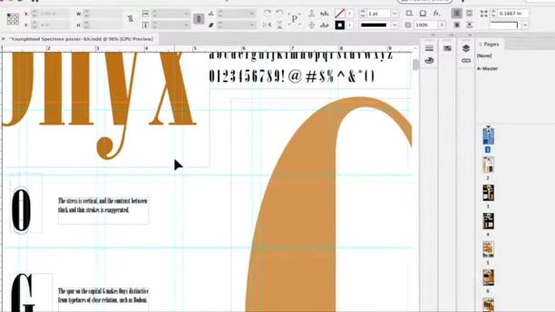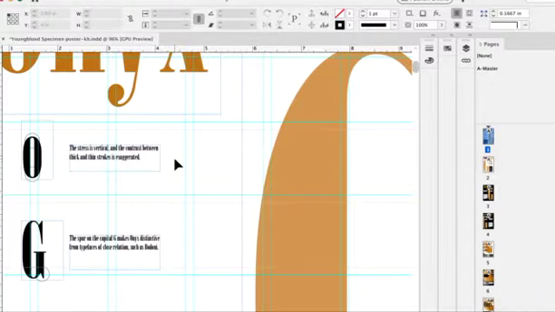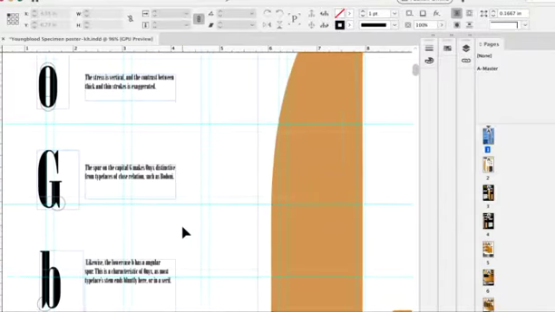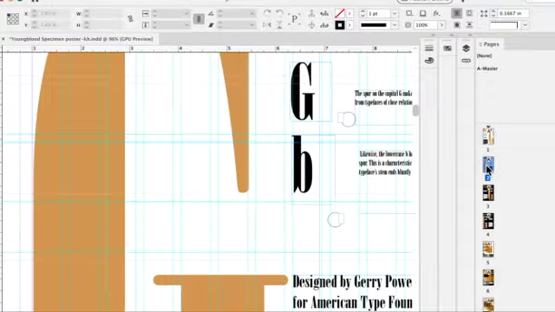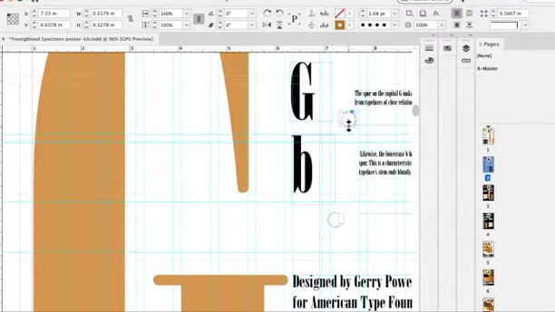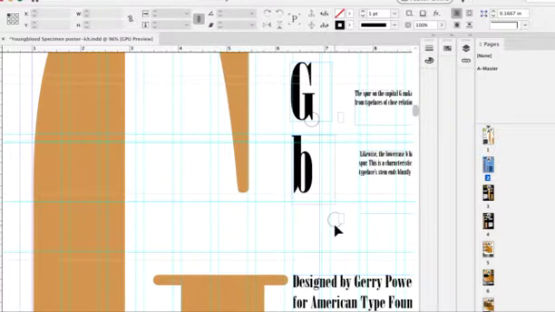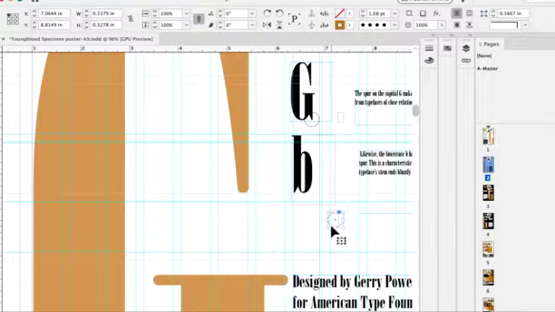And I see at the top of the O, okay. You can see it here, the top of the O, the spur on the G, and then down the bottom where the B is. So let's go back and see if we can put those circles where they need to go. Here. There we go.